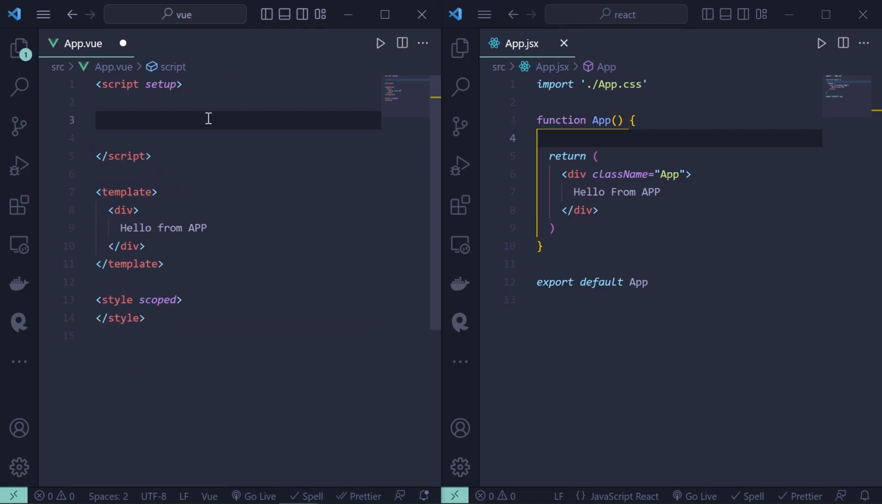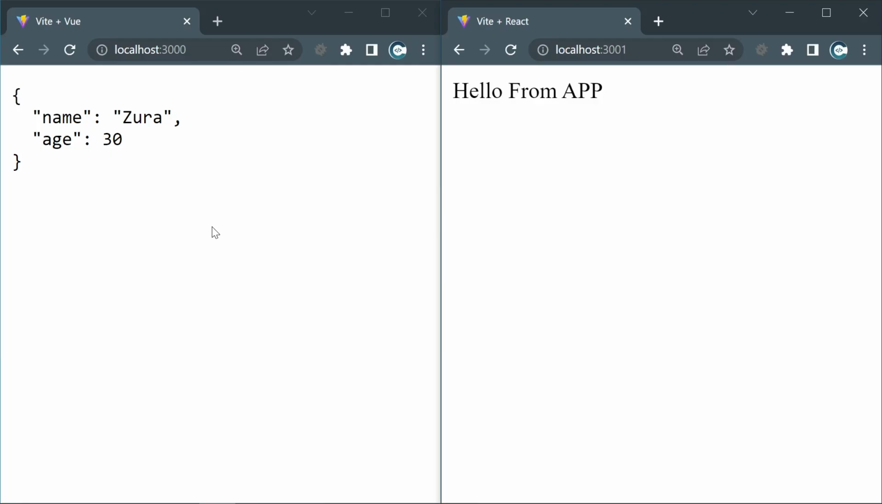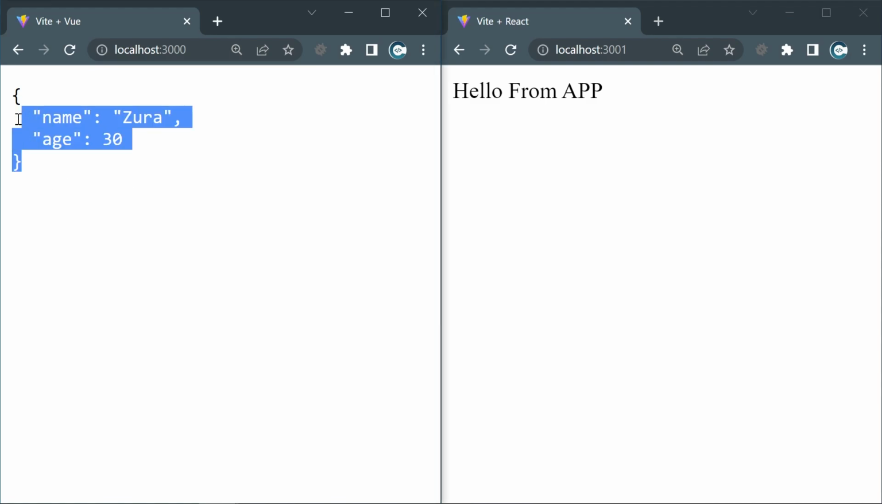And now I'm going to define a constant user right here. And I want to output that user information in the template. Instead of hello from app, I'm going to create pre-tags, and inside pre-tags, I'm going to just write user. Okay, and now let's have a look in the browser. So we see right here name, Zura, and age 30. So that is outputted pretty nicely in Vue.js.